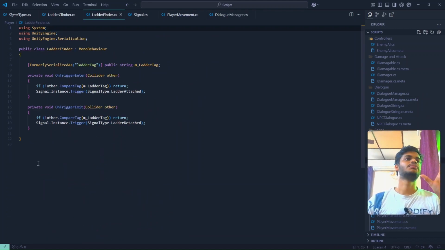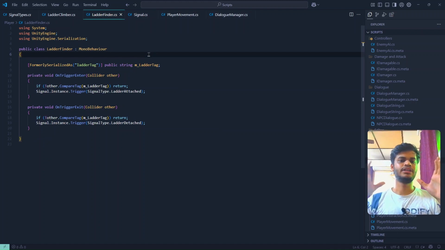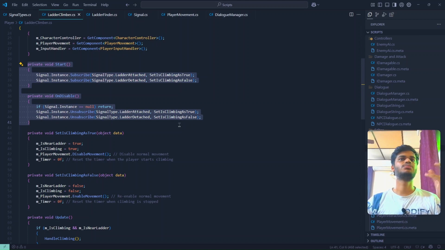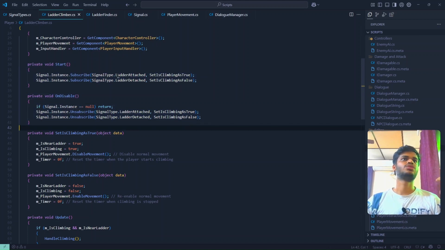Here is another example. There is a class called ladder finder. It just checks if the entity in the collision is a ladder or not. If it finds a ladder, it triggers an event called ladder attached or ladder detached, based on what type of event it is. And then there is another class called ladder climber, which subscribes to both of those events. Based on what data it receives, we call the appropriate method.